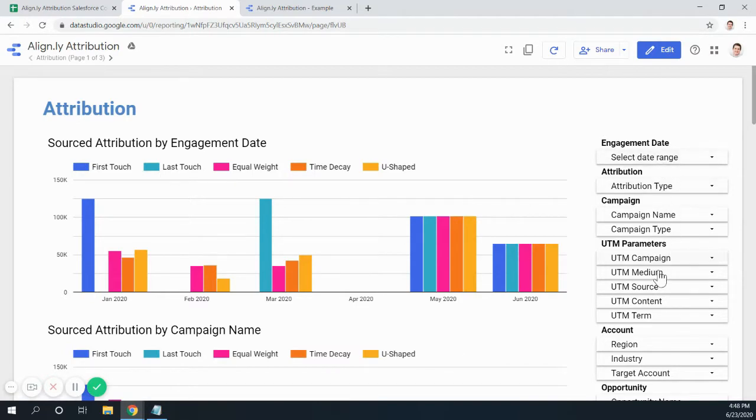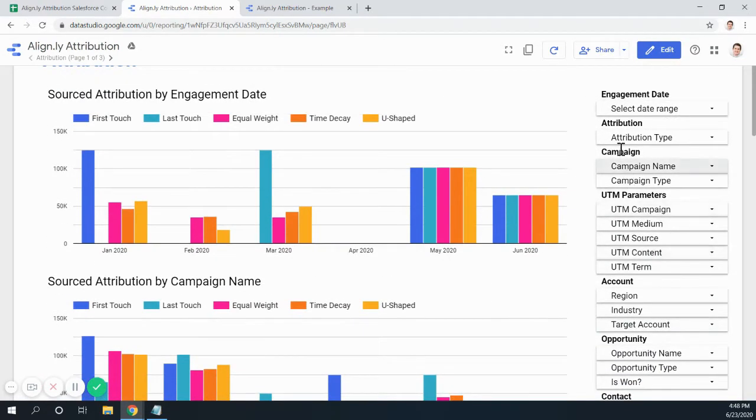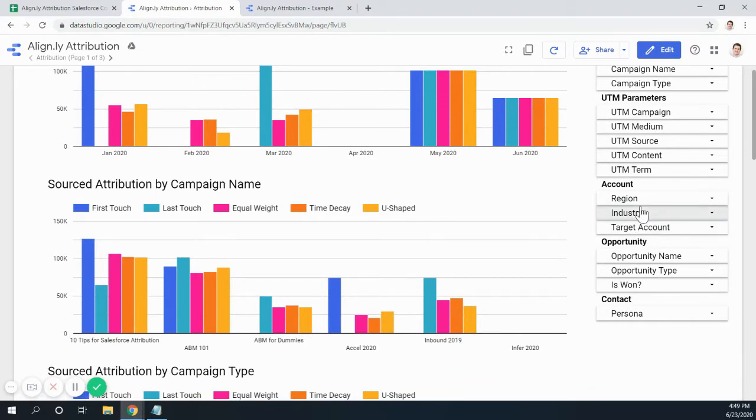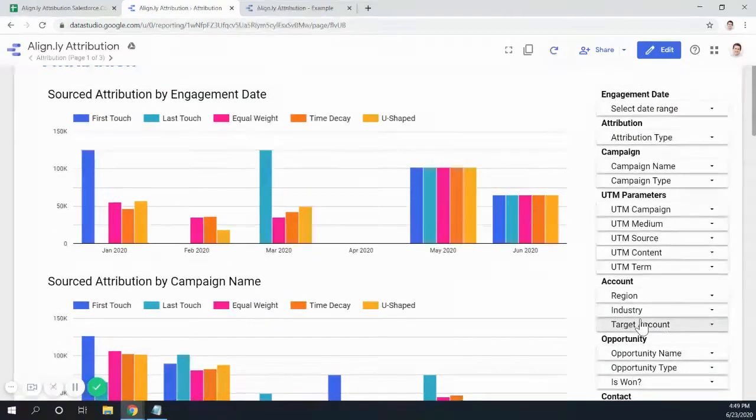On the right side, we've got various filters, and you're going to notice the way that Align.ly attribution data is constructed and built out in Salesforce, you have a lot of flexibility on what you can do with your data. We can filter by dates, so our engagement date. We can filter by fields on the actual campaign object, by UTM parameters, fields on our account. And this is also integrating with Align.ly lead to account matching on the opportunity and then also on the contact. So a lot of flexibility on what we can filter, drill down, and really get into those second and third level questions on our data.